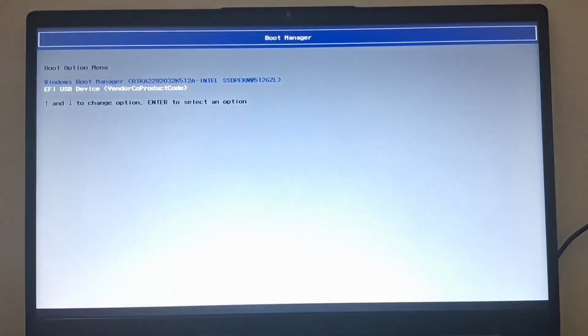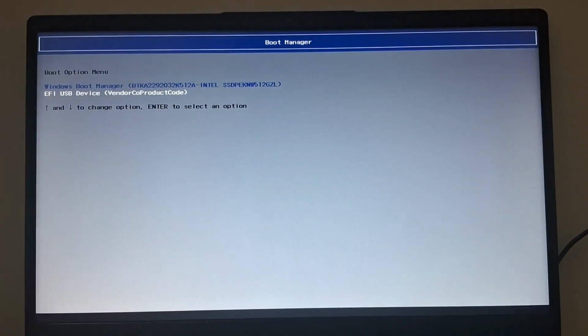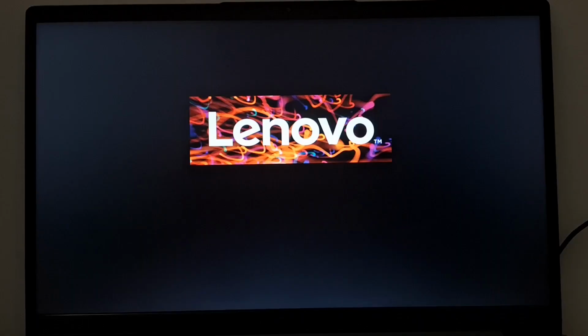Now that we have plugged our USB into our machine, we'll begin by starting our laptop. If you just turn on your laptop, spam press the F11 or F12 key, or, as I have a Nova button on my laptop, I can just go to the boot menu, select the appropriate USB and boot right into it. So we'll wait until it boots up.